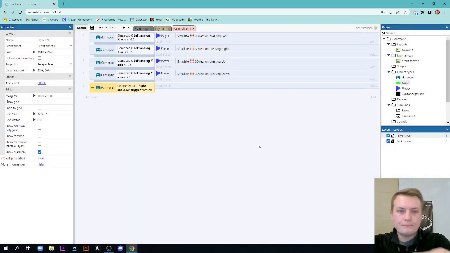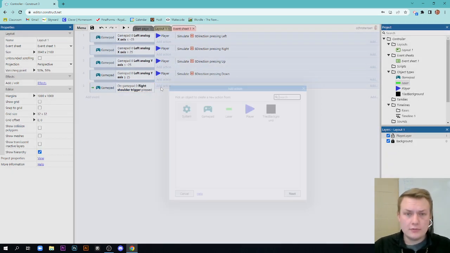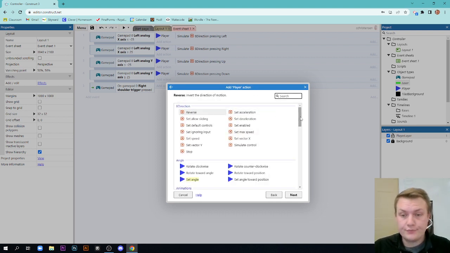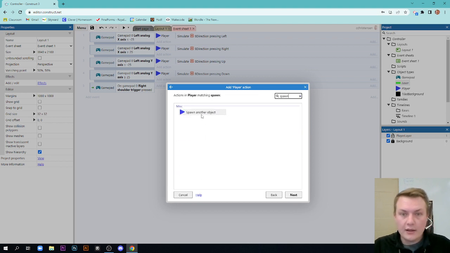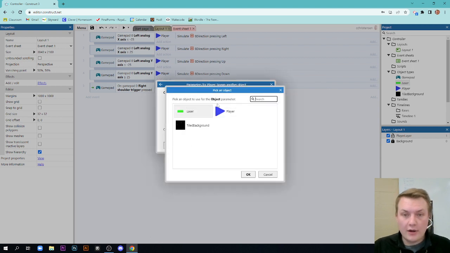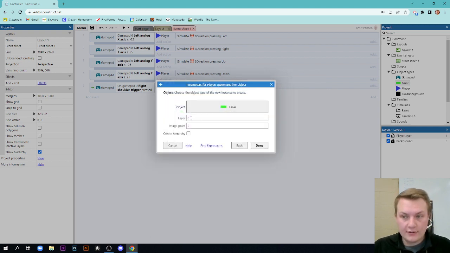Click done. And what I want this to do, okay, is I want to go actually to my player sprite, and I want to search spawn, and I want to spawn another object. That object I want to spawn is laser, on layer one. The reason I want it on layer one is so that it stays on the player layer, not the background layer, and I want to spawn it at image point one.